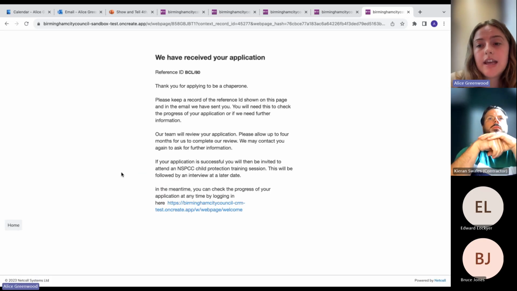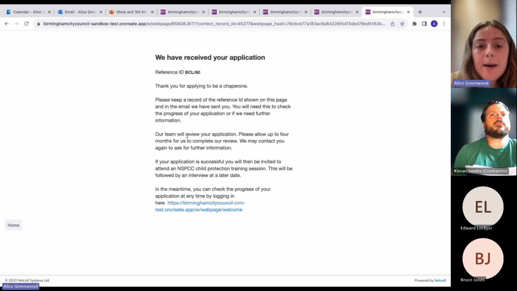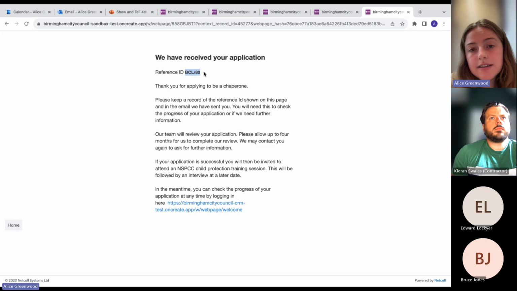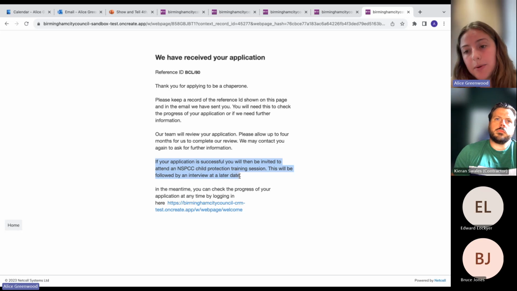I will then come to a submitted application, received your application page that gives you a confirmation that we've received it. It gives you a reference ID that you can use for the future if you'd like to go back into it. And it also states here, if your application is successful, you'll be invited to attend the NSPCC training that was mentioned earlier. Then you will be asked to input this into the system as a certificate to say that you have conducted this training, and also suggesting that there will be an interview at a later date before being granted that license. So that's the form so far.